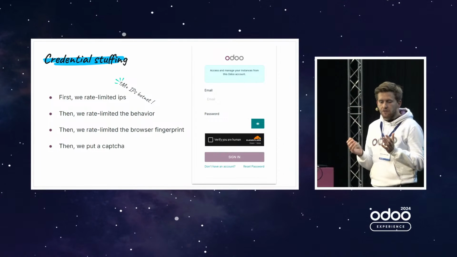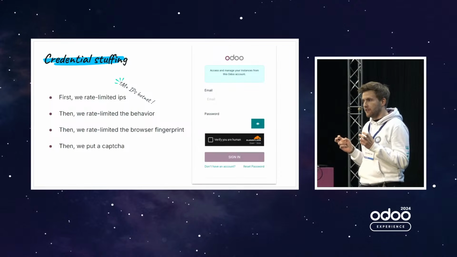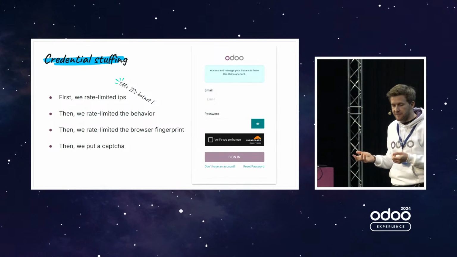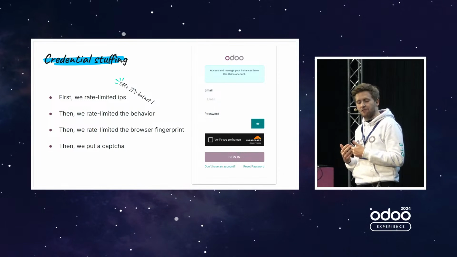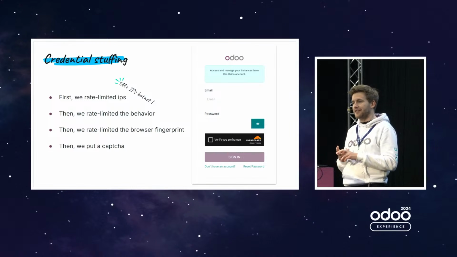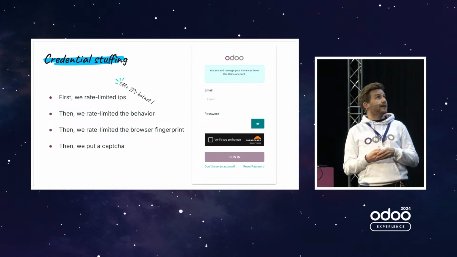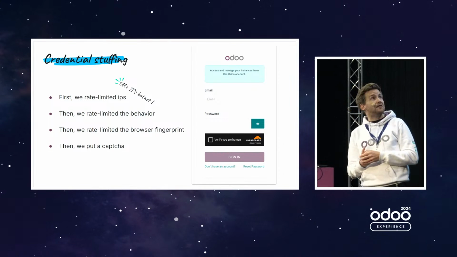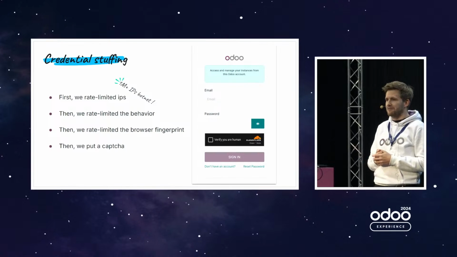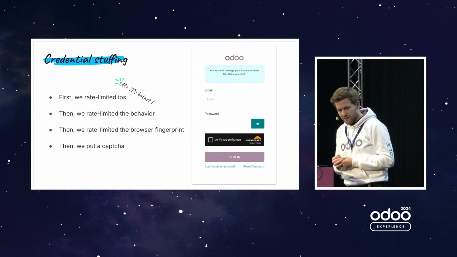And then to reduce that credential stuffing, we rate limited the behavior instead of just the IPs, because rate limiting the IPs was no longer an option because of that botnet. It wasn't sufficient, so we rate limited the browser fingerprint, so user agent, the size of the screen, things like this. It wasn't enough anymore, so we ended up doing the CAPTCHA. We don't like to put a CAPTCHA on our login, but we had no more choices. This was the last possible protection we could put.